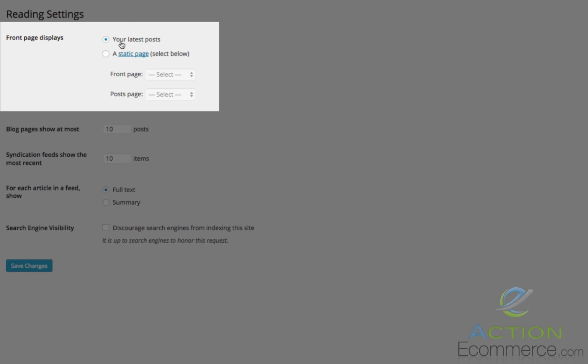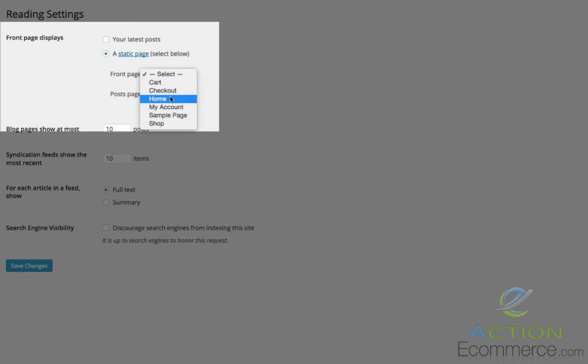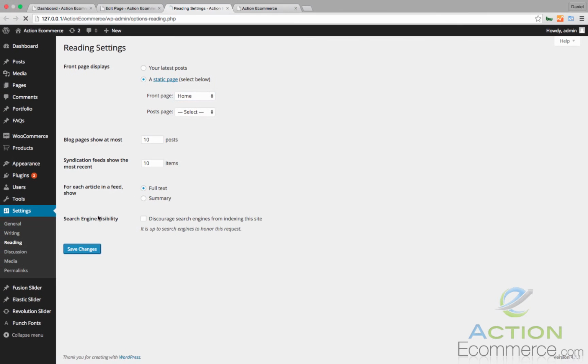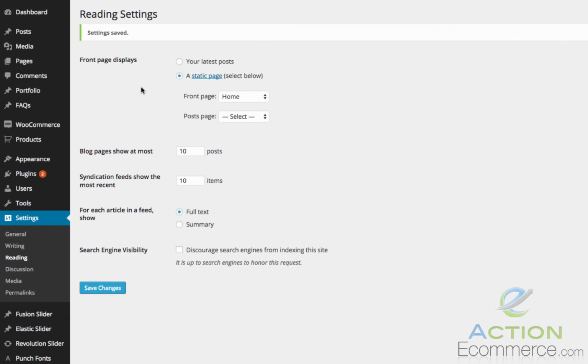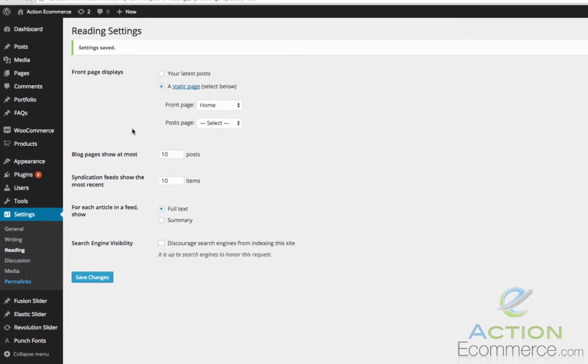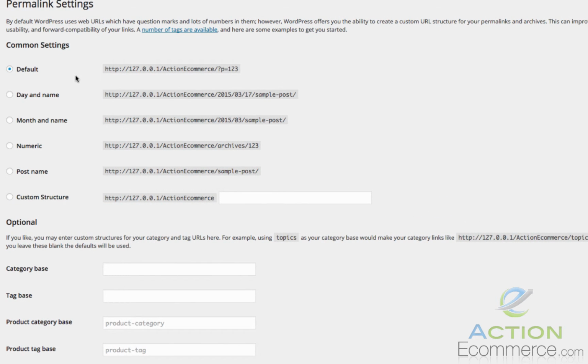So let's say if we had a blog and we wrote many different articles, this would display our articles chronologically on the front page. We want to make this a static page. And then we're going to select Home. Let's go ahead and save these changes. Now the last thing I wanted to change really quickly is our permalinks. This helps the organization of the link structure of your entire website. For this, we're going to use post name.